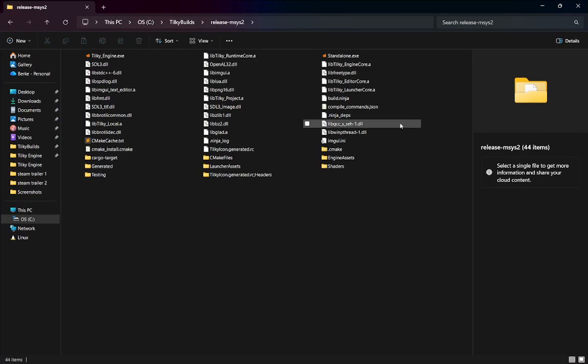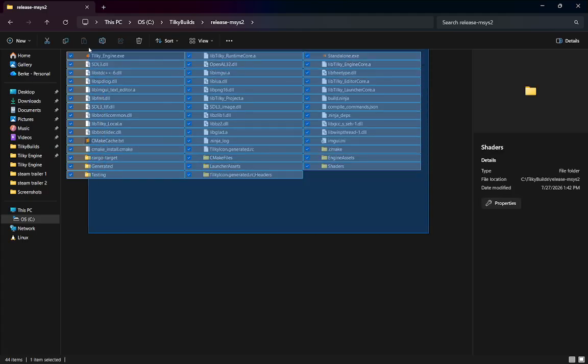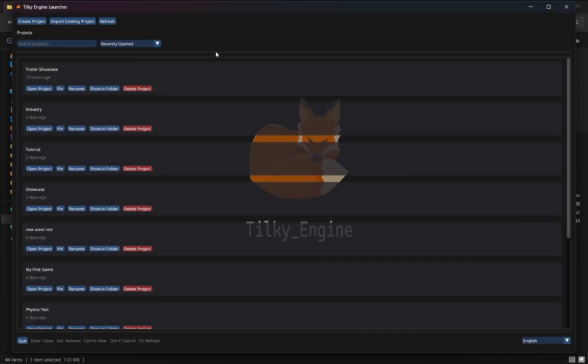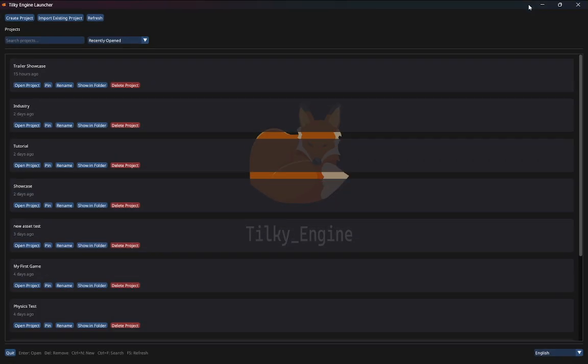Once you have unzipped the file, you see these files. You don't need to deal with any of them. In fact, you shouldn't touch them. You can simply double click tilkengine.exe to open the launcher. So this is the launcher. When you first open it, obviously you won't have any projects listed. It will just be empty.